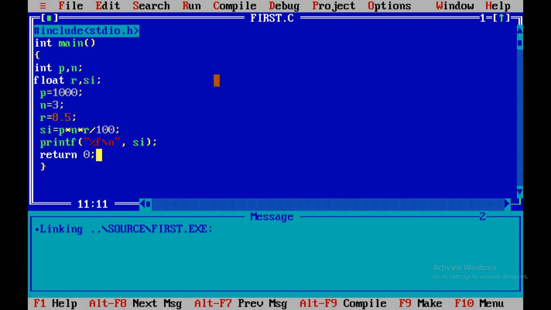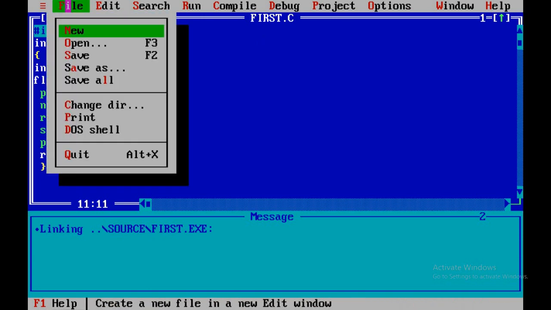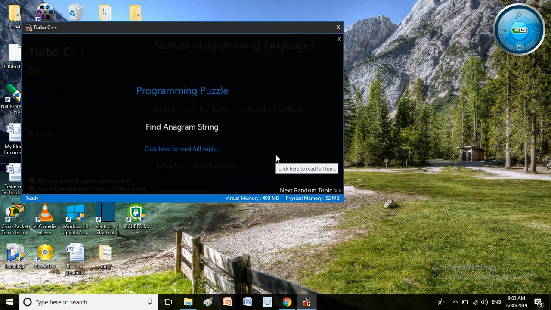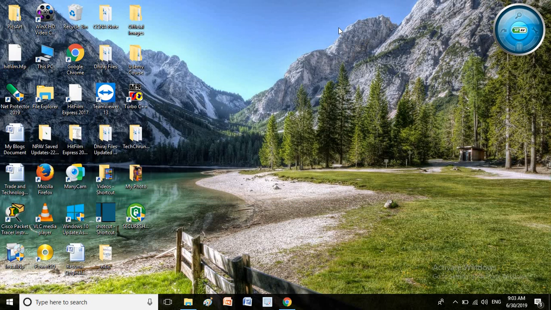In this way, you can compile or run programs using Turbo C++. Okay, you can minimize it if you don't use it.